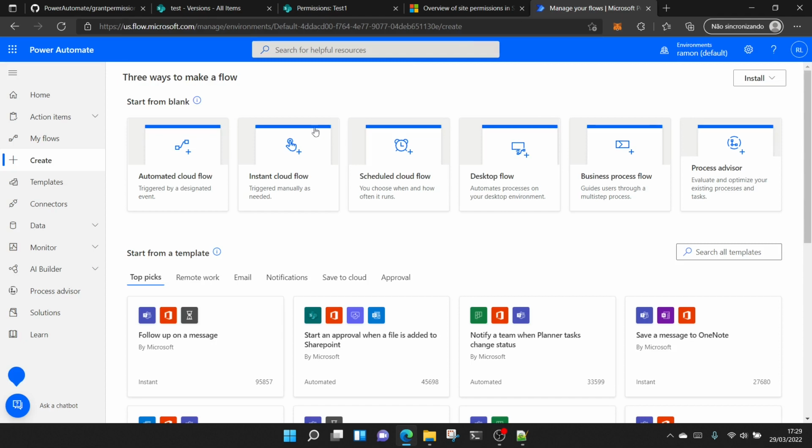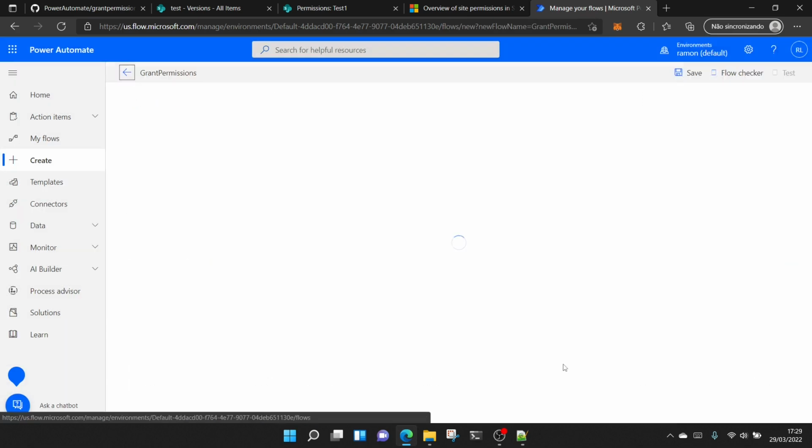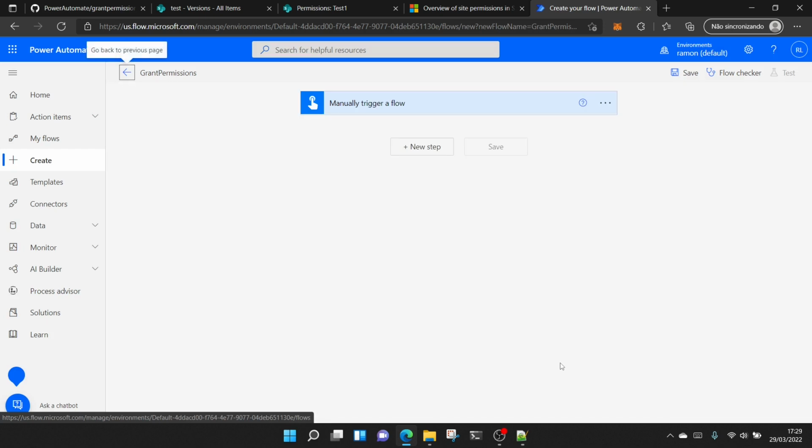So let's just do an instant cloud flow so we can run manually here and test it out. I'm going to put here grant permissions as our name. I'll select manually trigger a flow as our trigger. I'll hit create. So this is just for testing purposes. Now, for example, I can start with a new step, right?